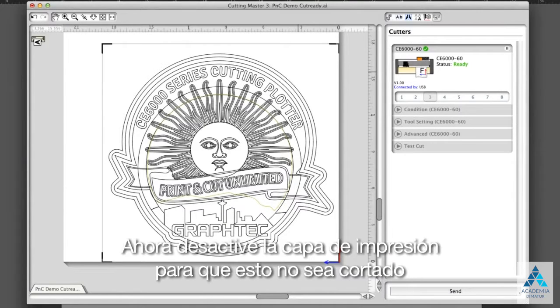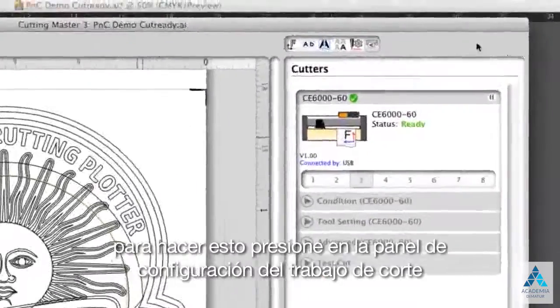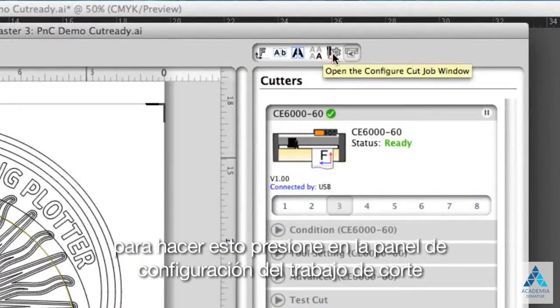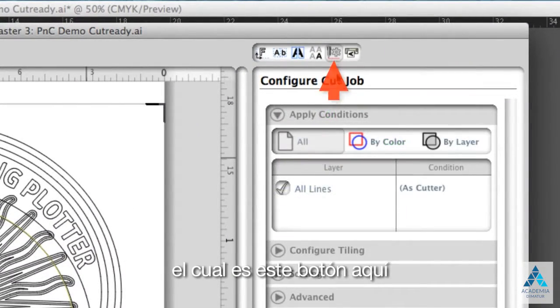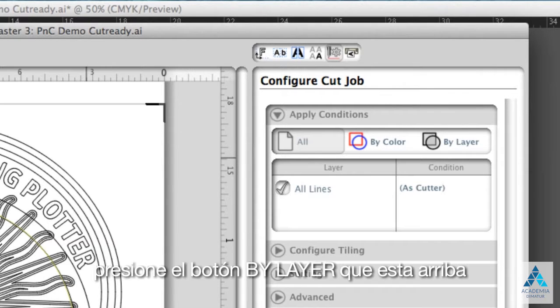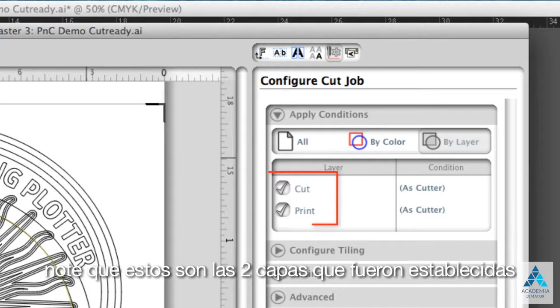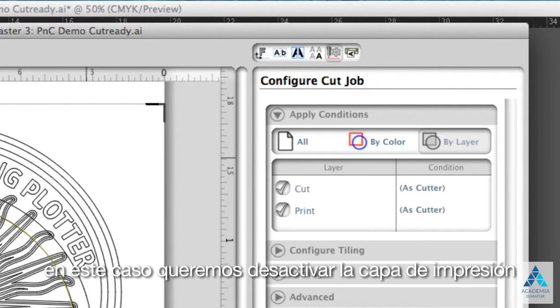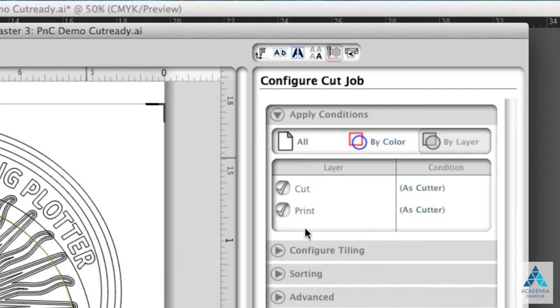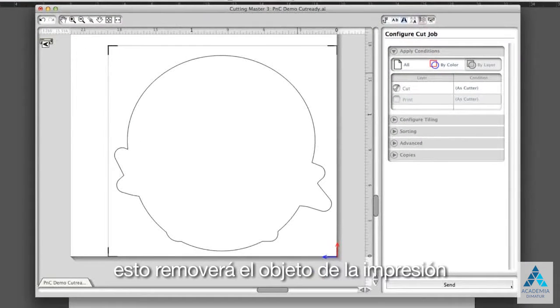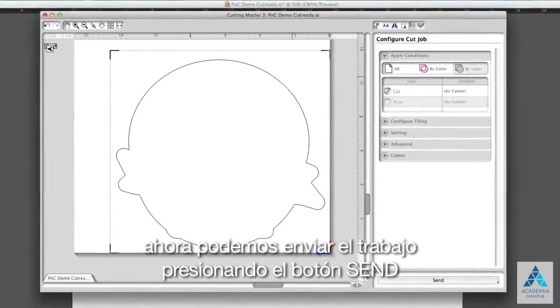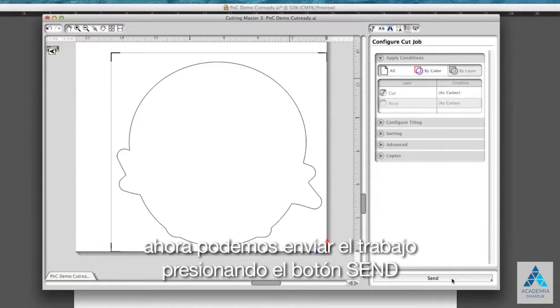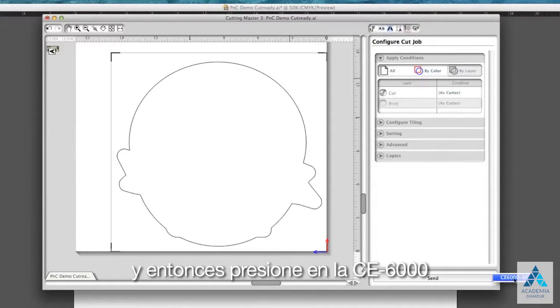Next, turn off the print layer so that it will not cut. To do this, click on the Configure Cut Job panel, which is this icon button here. Click on the By Layer button at the top. Notice below, these are the 2 layers that we established. In this case, we want to disable the print layer. This removes the object set for printing. Now we can send the job by clicking on the Send button and then click on the CE6000.